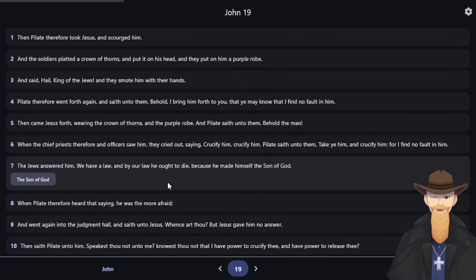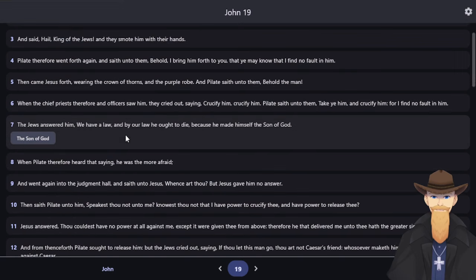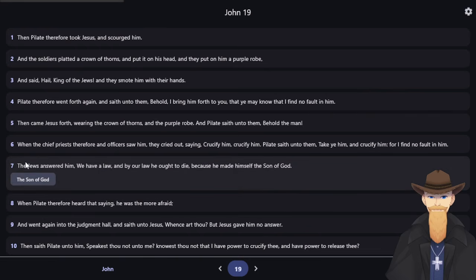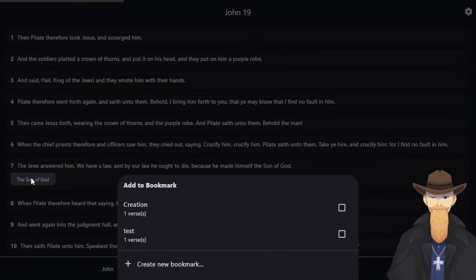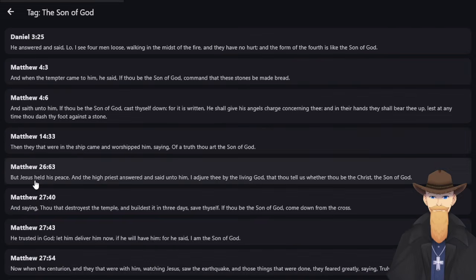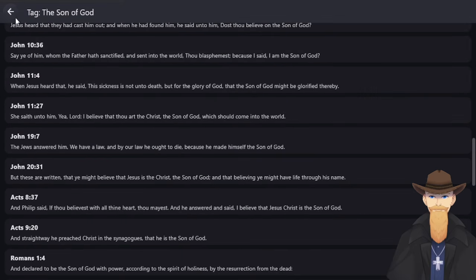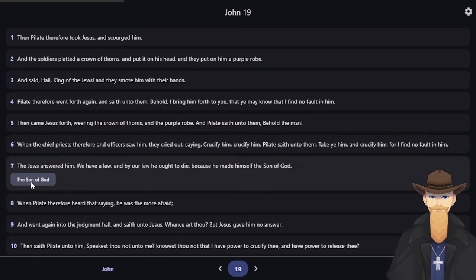Now, like the tag for the Son of God, say you're scrolling later on and you come across it. This is that tag that we had added. So say I read this and then I suddenly want to look at other verses like it, I can click on the tag. Well, I accidentally long pressed. And it'll take me back to the section here with the tags. Kind of a nice feature.